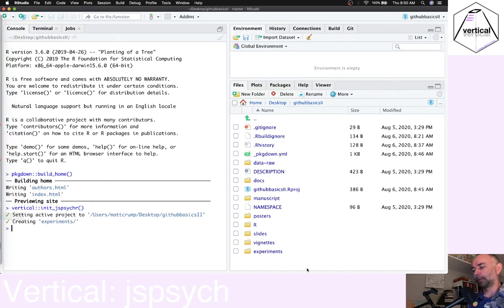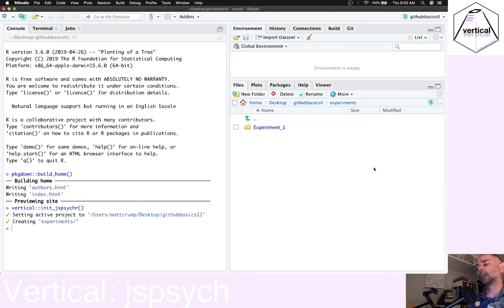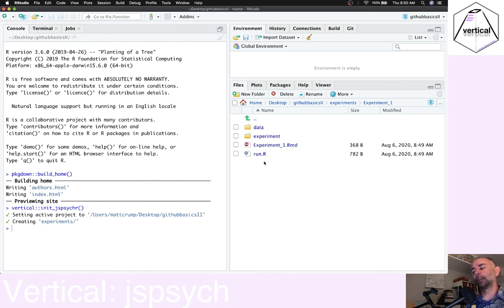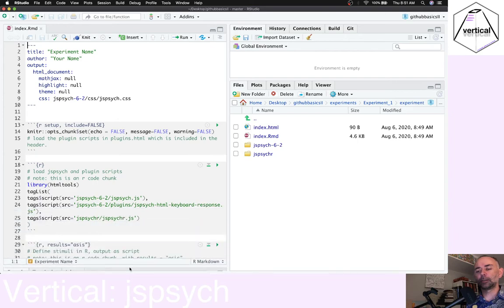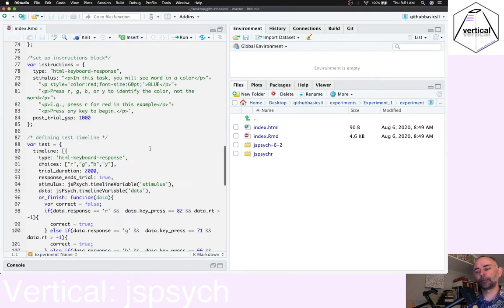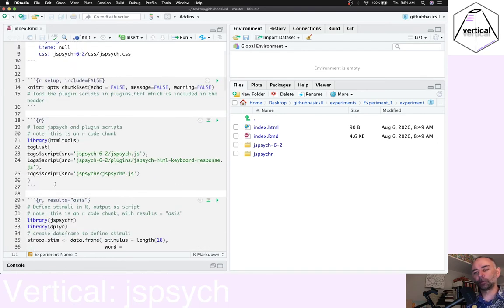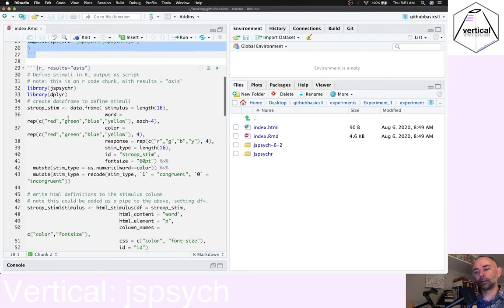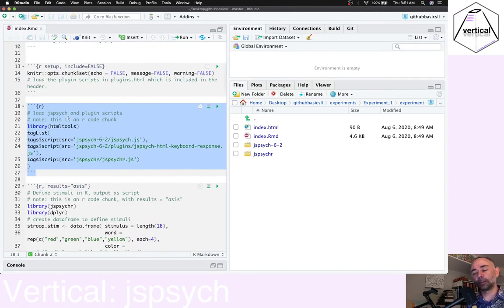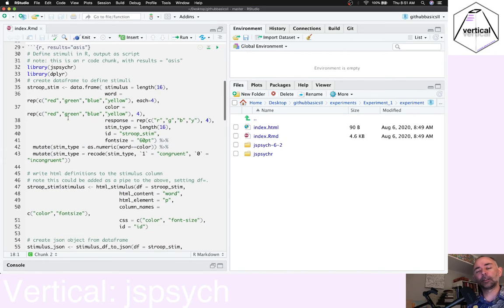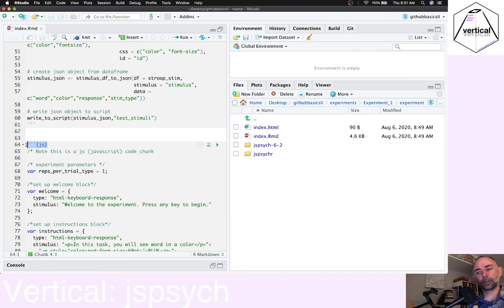Okay. So what do we have over here in our experiments folder? We've got a jspsychr template, and this has a folder for experiment one. The main code for running the experiment is inside this experiment folder, and we have an index.Rmd file. This is the R Markdown source code for the experiment. So it's got some combos where here's an R code chunk, here's an R code chunk. Use these code chunks to create various data frames and stimulus sets using R, which I find convenient.